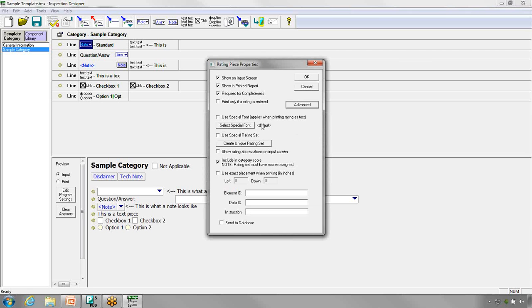Under Advanced first, we have Use Special Fonts. This gives you the ability to give this rating a unique font. Next is Use Special Rating Sets. You would fill this out if you wanted this rating to have a different set of ratings than the standard sets assigned to the template. Show rating abbreviations on input screen and send to database down here at the bottom are both older options and not really used anymore with inspections.